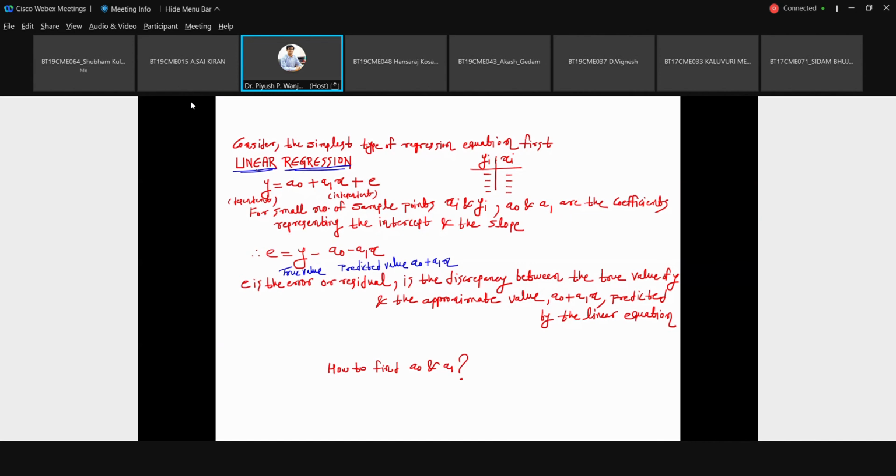If you see that the trend of your data is linear, you can fit the linear regression. If your data points follow a polynomial trend, you have to fit a polynomial regression curve. Suppose you are fitting the linear regression: your equation will be y equals a0 plus a1x. This is simply the straight line equation, y equals mx plus c.